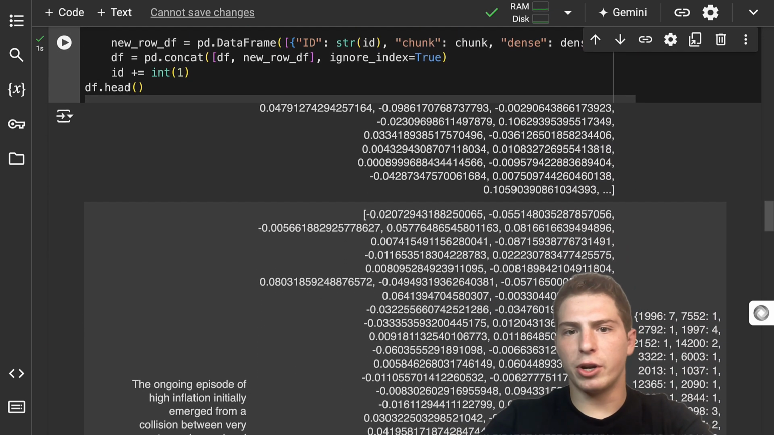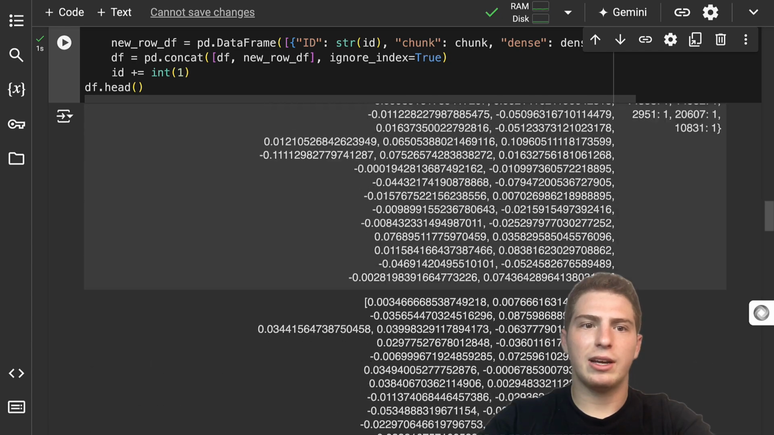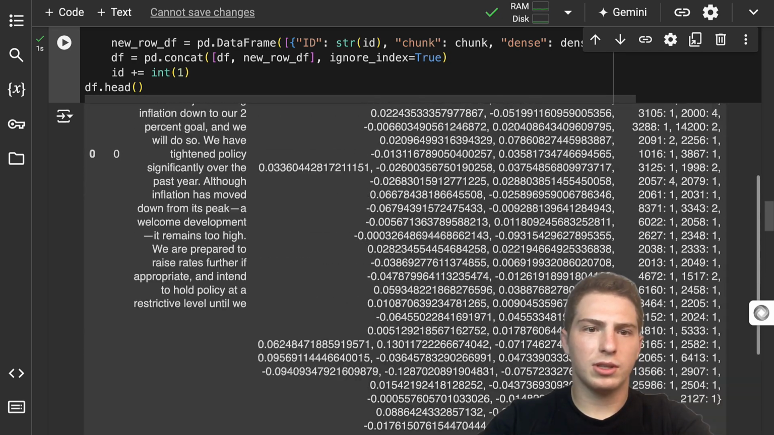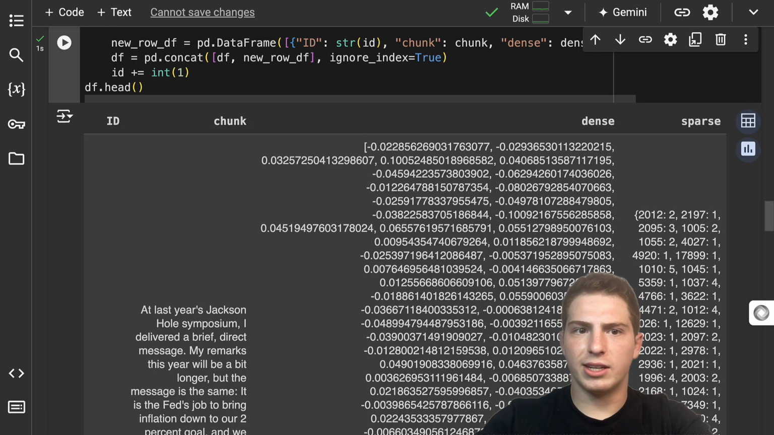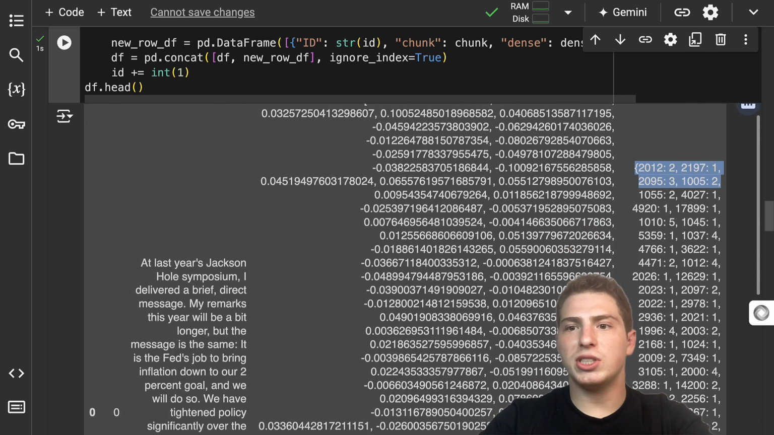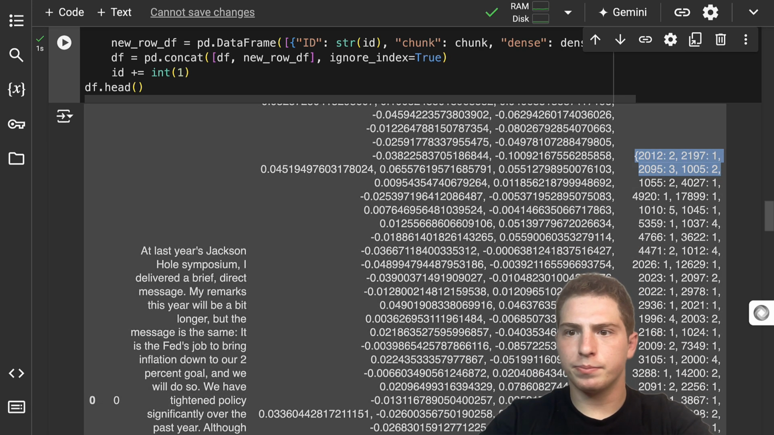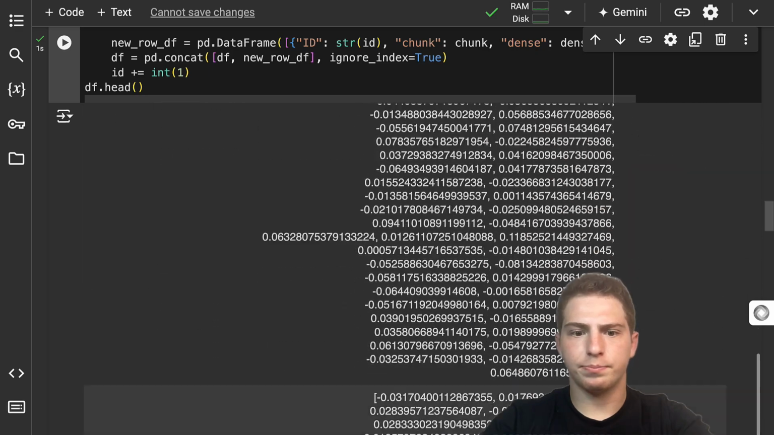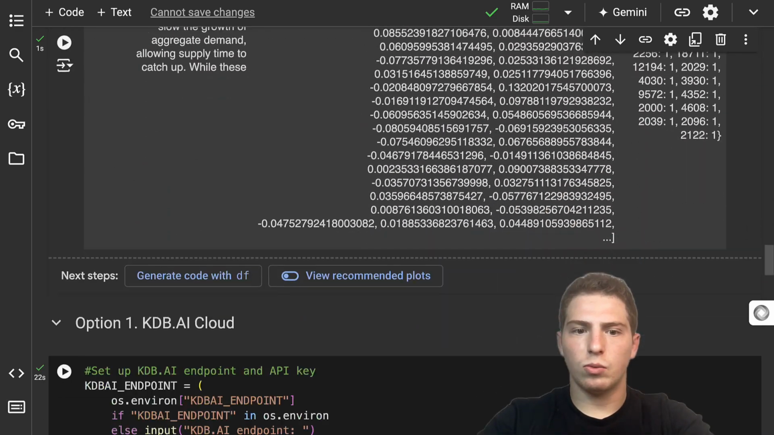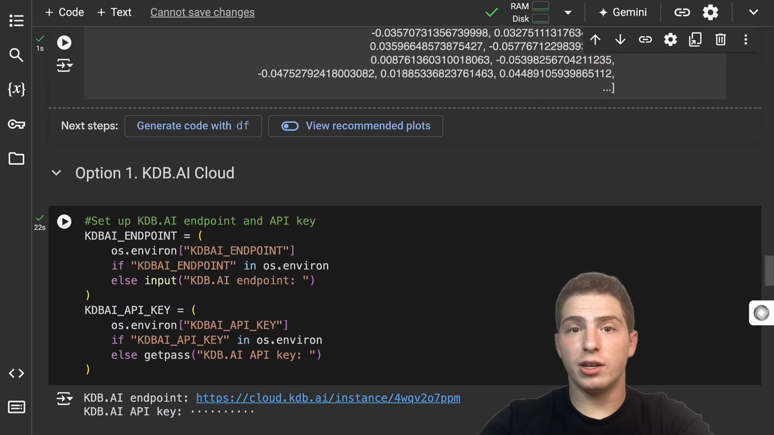And we see our data frame here. Our data frame has an ID, it has a chunk, it has a dense vector, and it has a sparse vector, where a sparse vector is a mapping between tokens and the number of times that we see that token in every single chunk. We are ready to insert this data into our vector database.